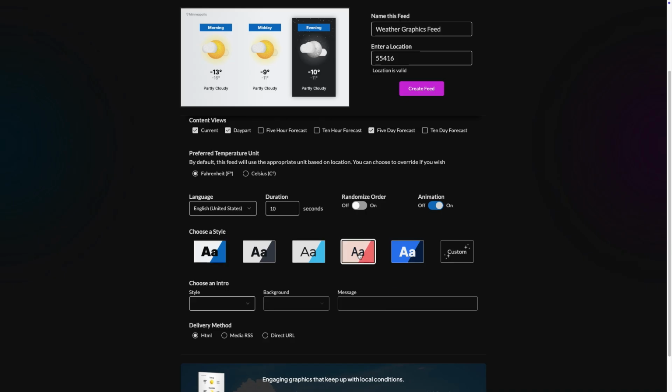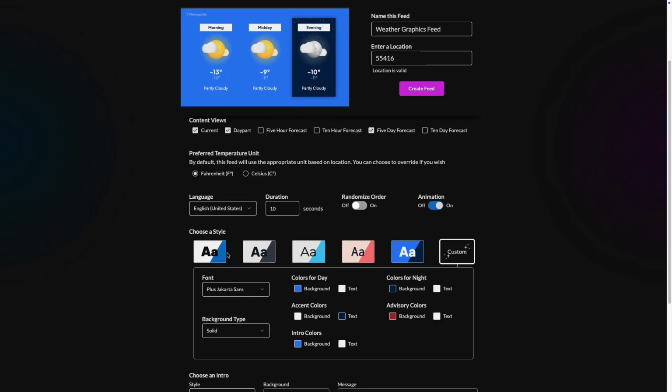button. Available style customizations are font, colors for day, background and text, colors for night, background and text, accent colors, background and text, advisory colors, background and text, intro colors, background and text, and background type being gradient, solid, or transparent. Choose an intro style, background, and message.